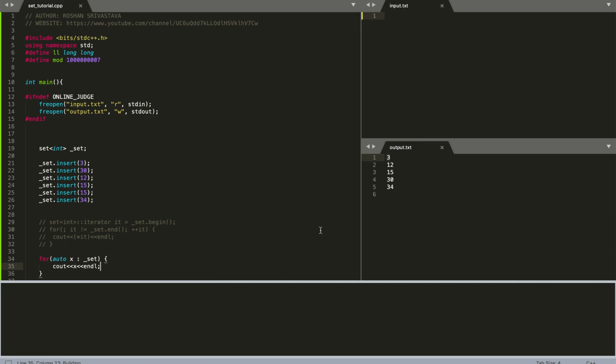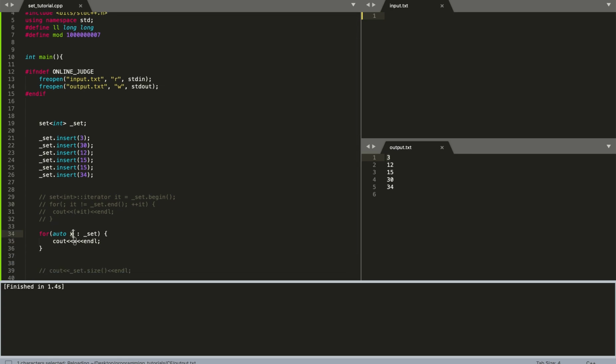So this will also do the same. All right, so because here x is already dereferenced for it, you can simply see all those values. So now you have learned how to insert, how to check the size, what set.begin is, what set.end is, how to define an iterator, and how to iterate over the set without defining an iterator. Let's go to the next functions.